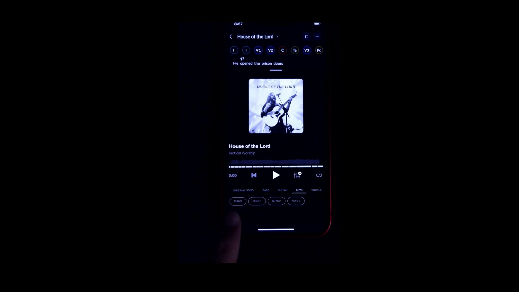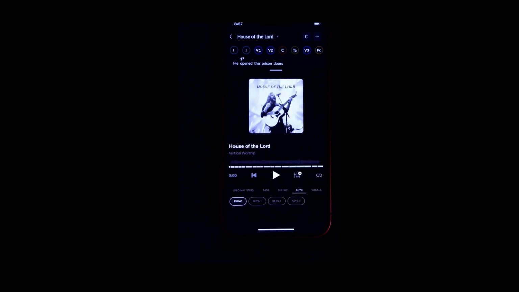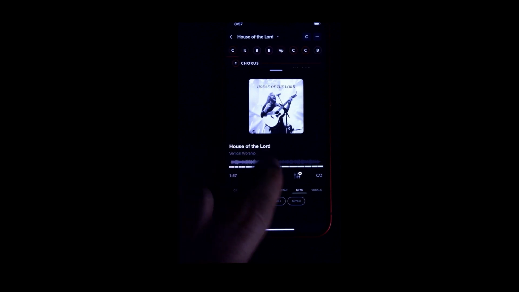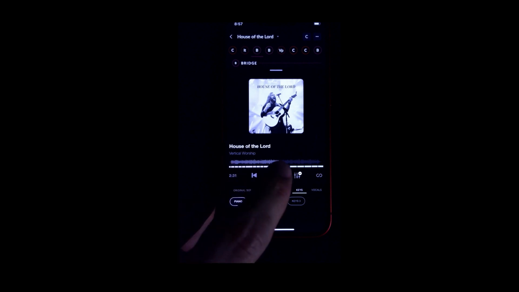From here, we can click on the specific part we want to practice. So we'll click on piano for House of the Lord. If you want to jump around in the song, you can just click on different sections. You can see how it will pull up to the chorus now. If I click here, it'll pull up to, let's say, the bridge. Okay. And then obviously play button's going to play that rehearsal track. So let's go ahead and listen to that rehearsal track. And it should sound something like this.